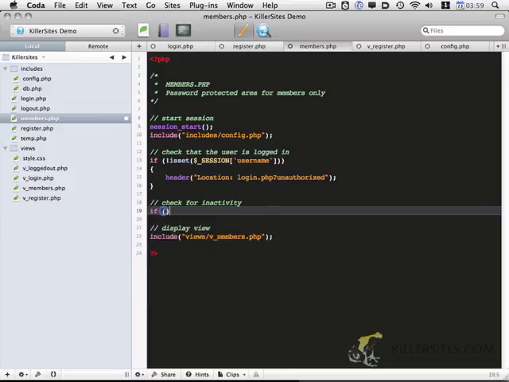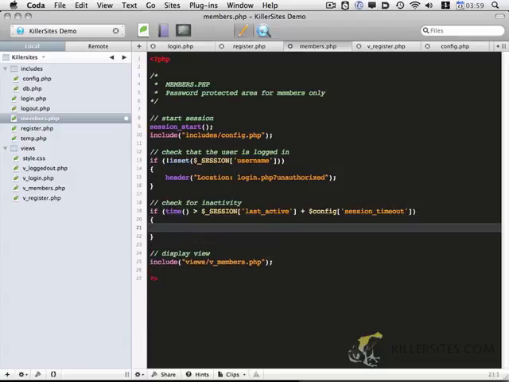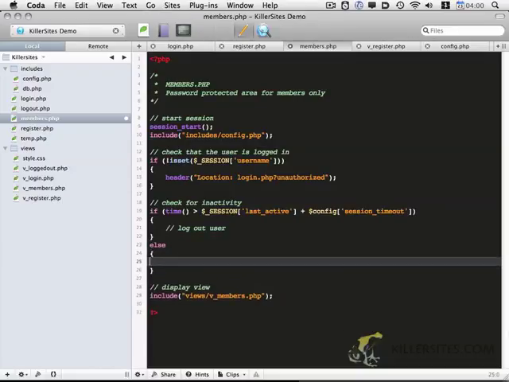We're going to do that with: if the current time is larger than the session last active variable plus the config timeout, then we want to log out the user. Otherwise, we're going to go ahead and update the session variable with the current time.